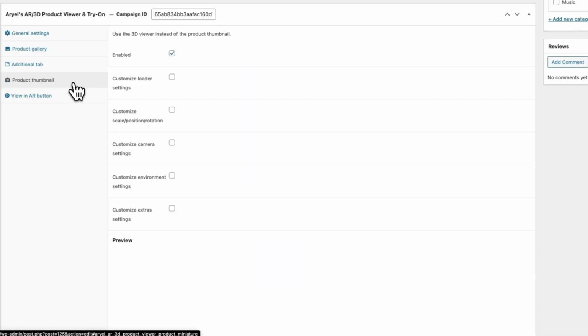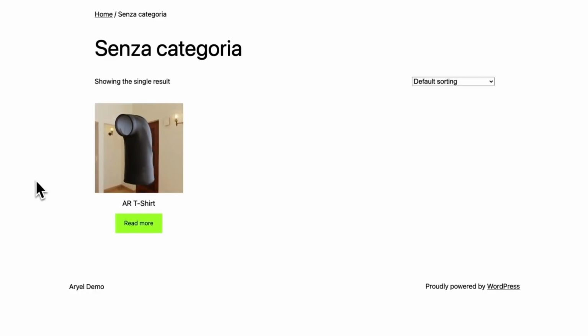Inside of the product thumbnail section, you can enable the embedded 3D viewer as a thumbnail and customize it. And back inside of our store, we can see what that thumbnail would look like to our customers.